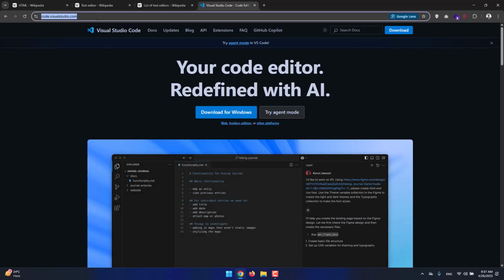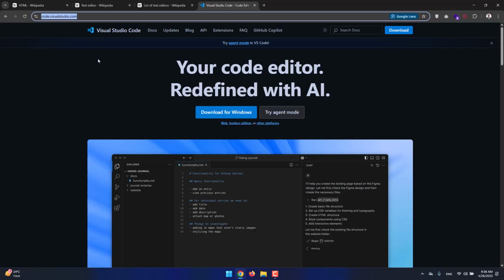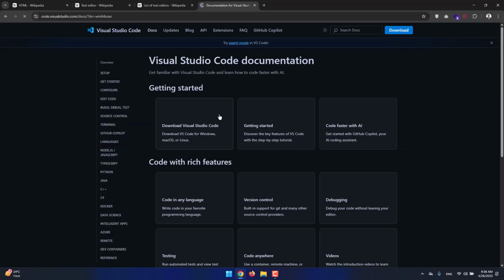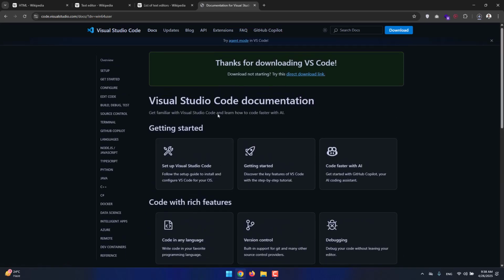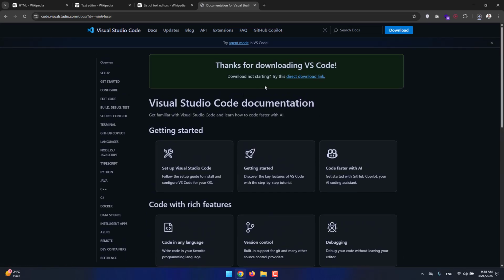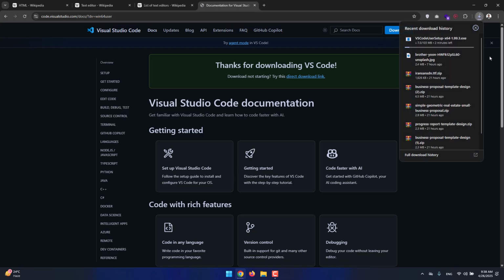You just need to go to code.visualstudio.com and download it for whatever operating system you're using. The point is, I do not have it installed right now, so it's a very cool one. We are going to do it with each other.